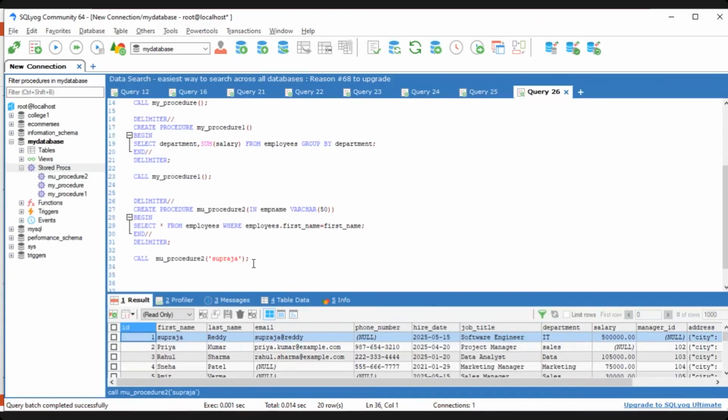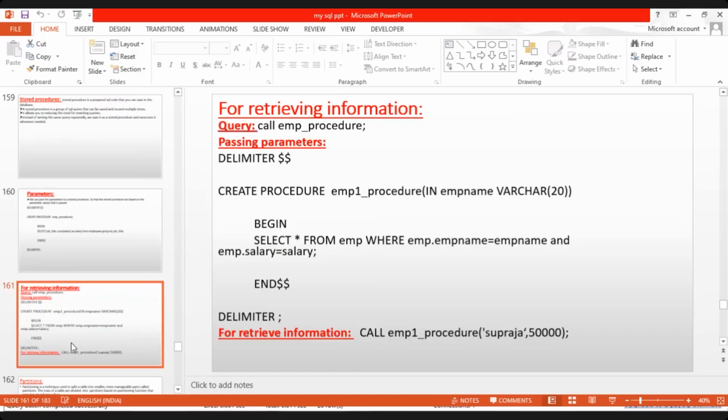So these are the calling parameters into the functions.